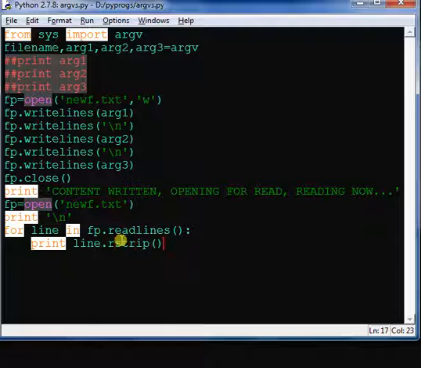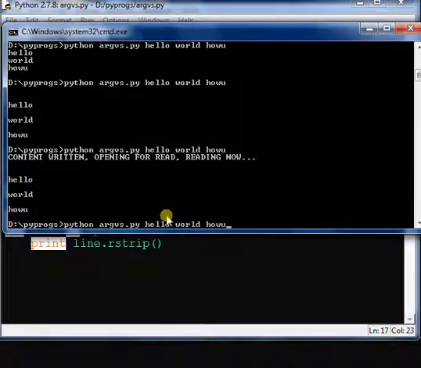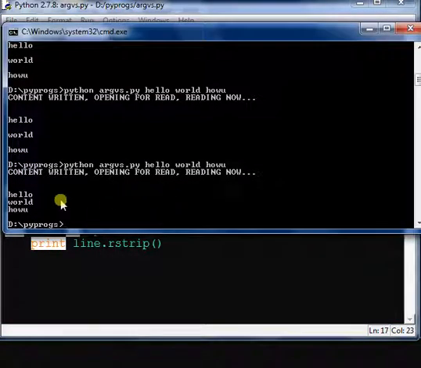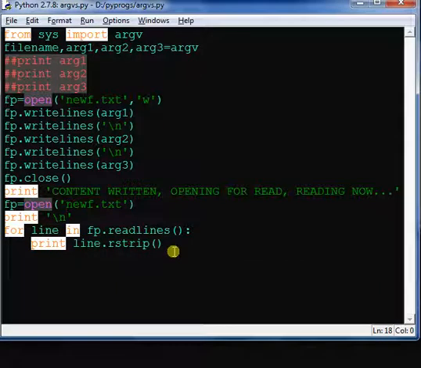So let's get rid of that new line character at the end. Okay, so it gives us one by one what all things we have written in each line. So basically it gives us in a line format only. Okay, so this has been done till file opening, file writing, and what else?